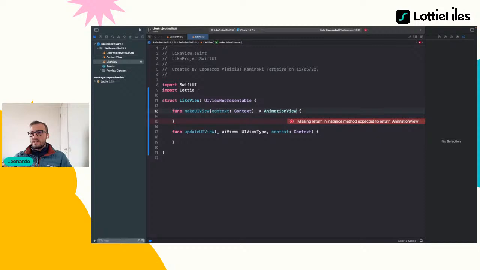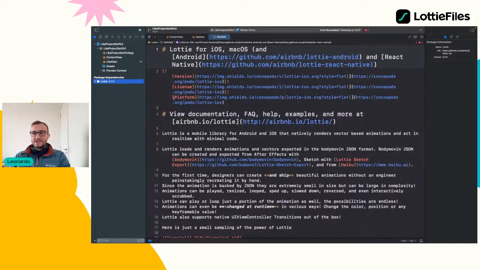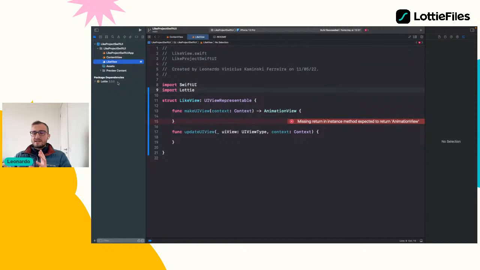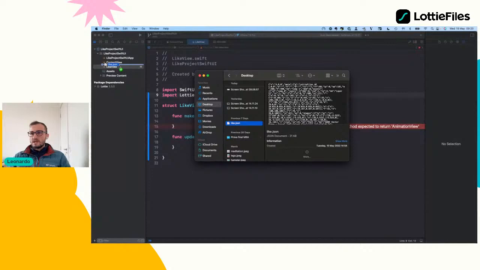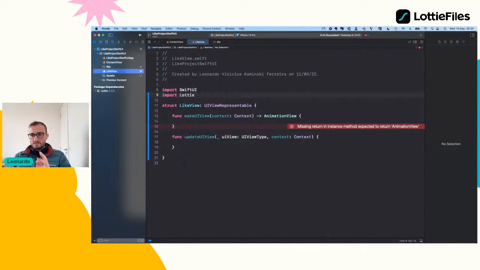Oh, I just forgot that on our SwiftUI project as well, we also have our Lottie library added over here as an SPM, a Swift Package Manager, not SwiftUI. SwiftUI is the project. And we will need to drop the like animation over here as well. So let's drop the animation here as well. I just forgot to do those steps before. So just adding the animation back here. Nice. So, okay. Going back to our like view implementation, we just changed it and we imported our library here.